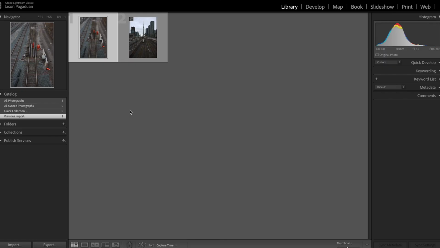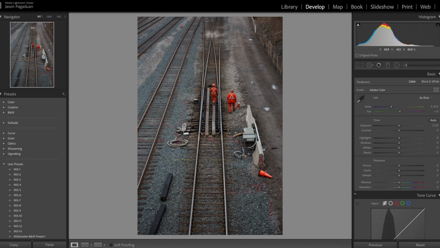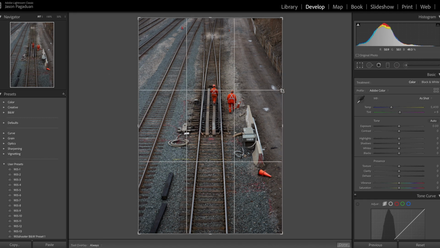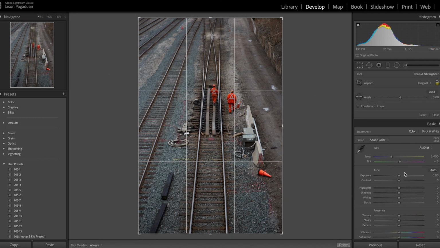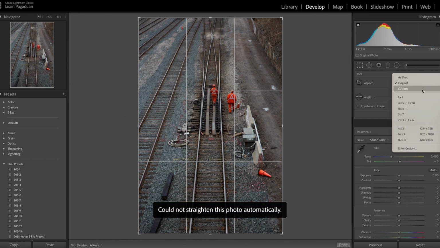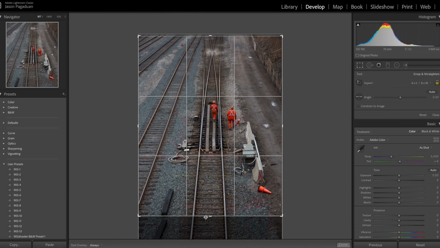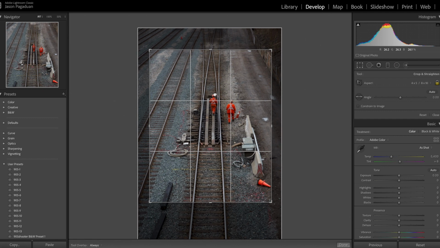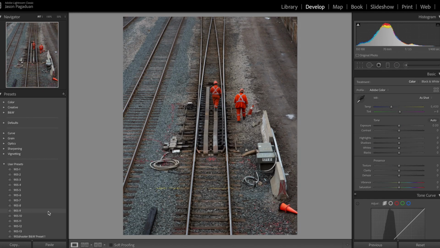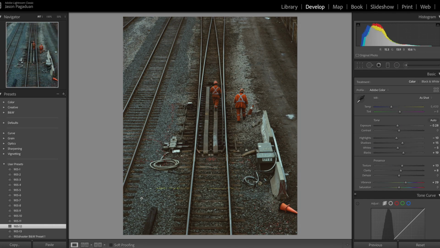So I'm ready on Lightroom now. I have only 2 photos that I picked out. This one was taken on the Bathurst Bridge. I had a couple construction workers here working on the track, so as usual, I'm gonna do auto adjust, then I'm gonna do 4x5. As usual, I'm gonna pick a preset. Pick this one because it kind of matches the mood.